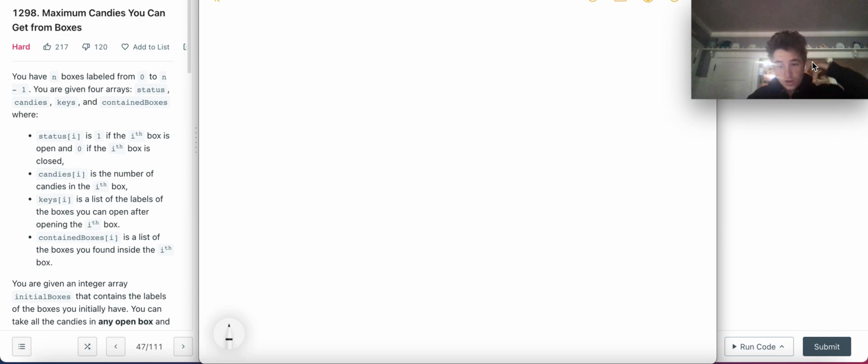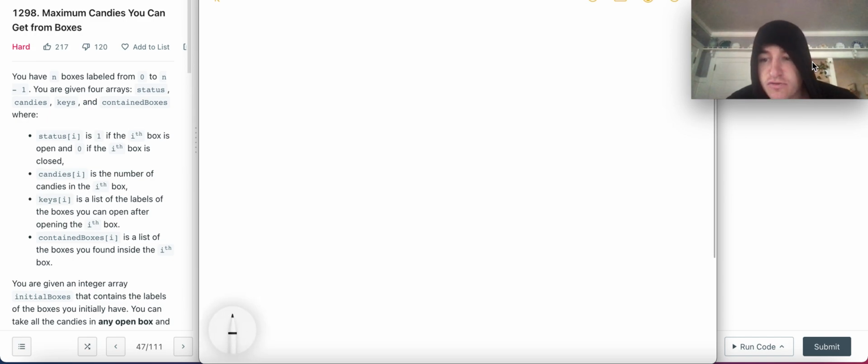Solve problem 1298, Maximum Candies You Can Get from Boxes. This is a LeetCode Hard. It's the first time I've ever approached this problem. I hope this gives you an opportunity to see real-time intuition, and gives me the opportunity to eloquently and in a sophisticated fashion provide my reasoning through this problem. So let's go.